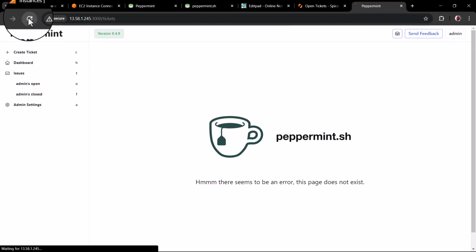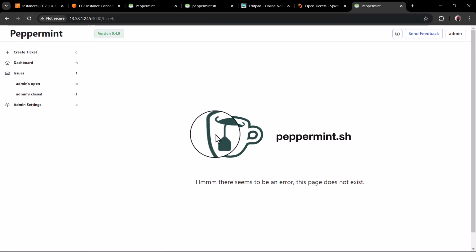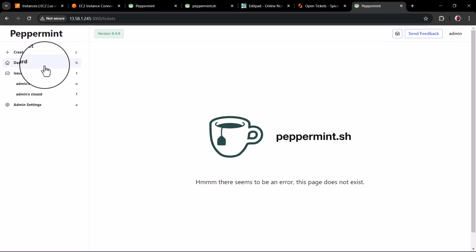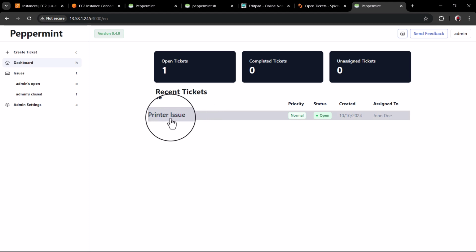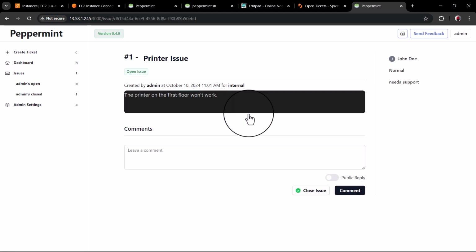So if I refresh, there seems to be an error. So dashboard. So yeah, on the dashboard, you see the ticket is open. If you take a look at this ticket now, you see it's the printer on the first floor won't work. Created by admin, is an internal ticket, obviously, and then is assigned to John Doe.